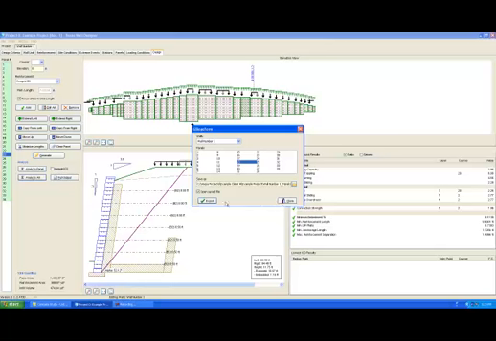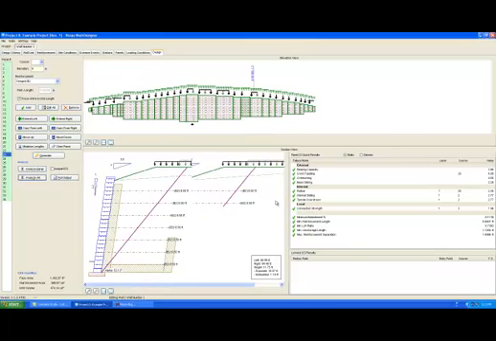Now the designer can create a fully customizable design report. In the next tutorial, tutorial number 7, we will create a report and export our design to CAD.